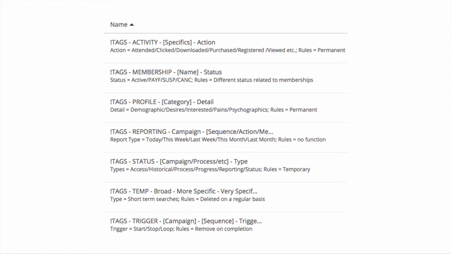Next one is membership, and I'll show you an example on the next slide, but basically it's, again, general to specific, and I want to label that so that I understand where people are at. And in this case, I want to also know something about their status. Are they active? Have they had a payment failure? Did they cancel? Like I said, on the next slide, I'm a little bit different on that.